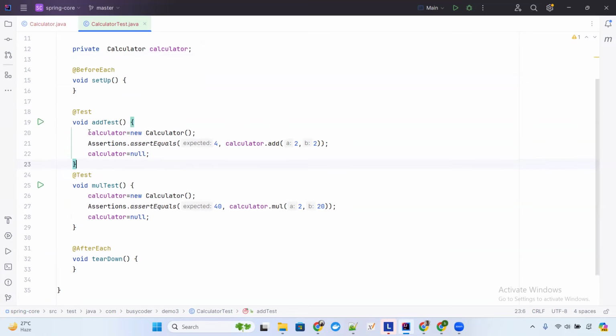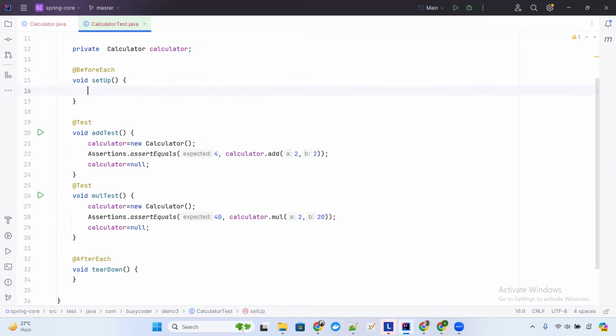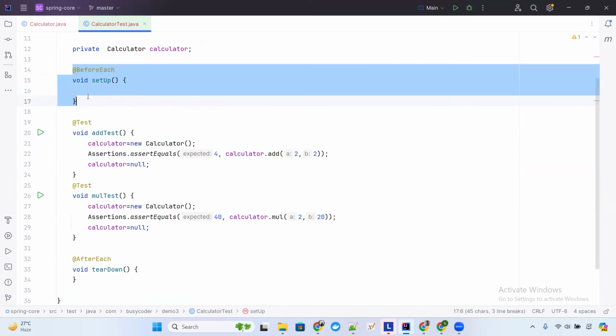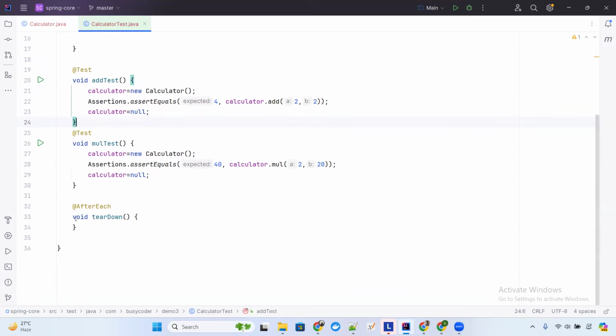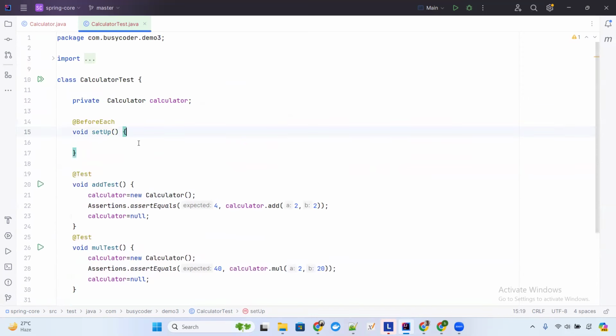So you see what is happening? I'm unnecessarily creating the calculator object twice. And this is wrong actually. It's a violation of the DRY principle: don't repeat your code. So what should I do? Rather than doing it, that's why JUnit has given a few wonderful methods, BeforeEach and AfterEach. BeforeEach and AfterEach will run before and after every test case.